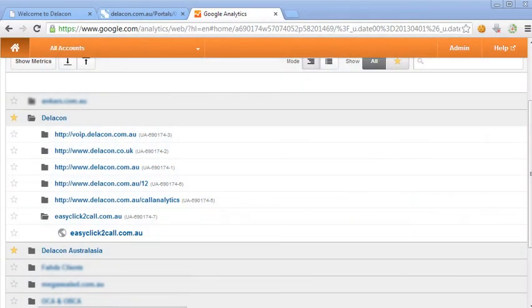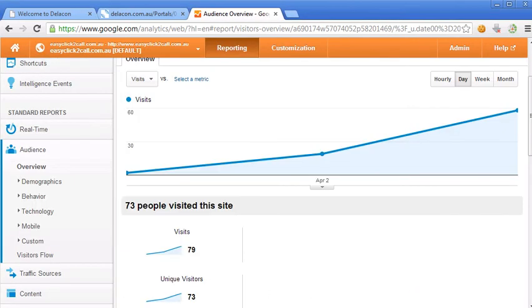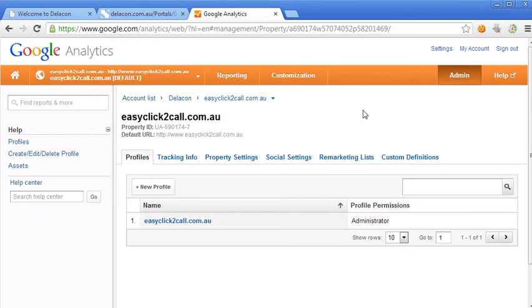To set up your goal, first log into your Google Analytics account. From the account list, select the account for which you want to set up your goal. We've set up goals already on the Easy Click to Call website, so we'll select that one. Once it's selected, click the Admin tab, and under the Profiles tab, select the one that you want to set up the goal for.